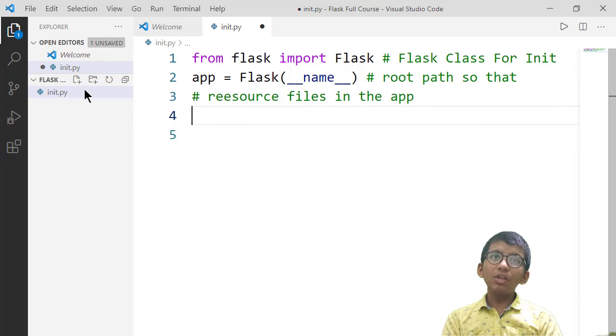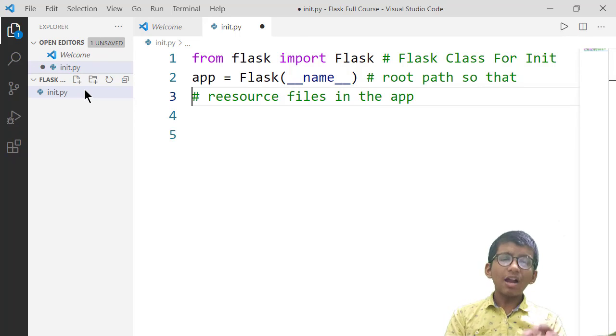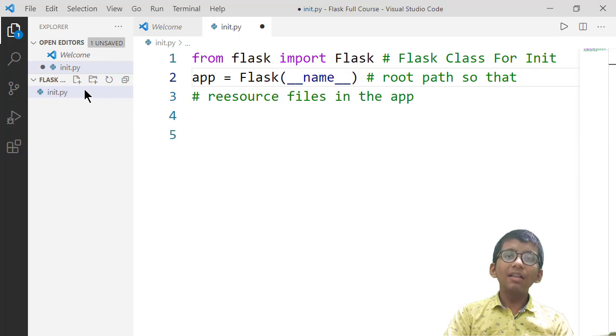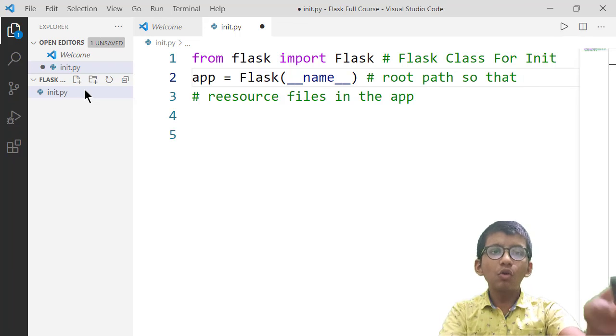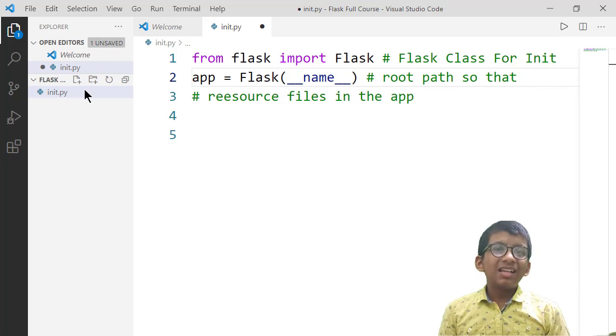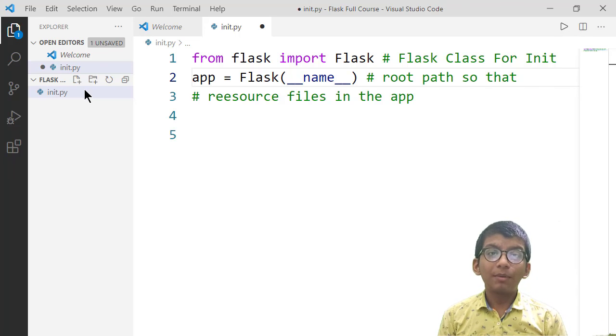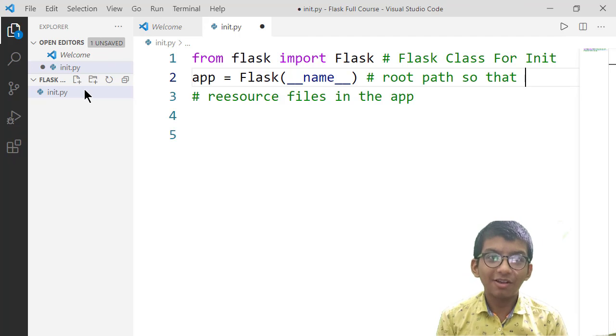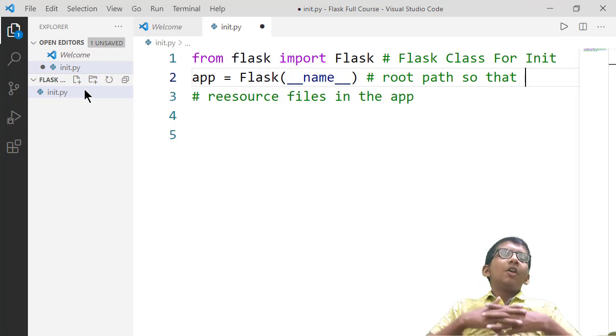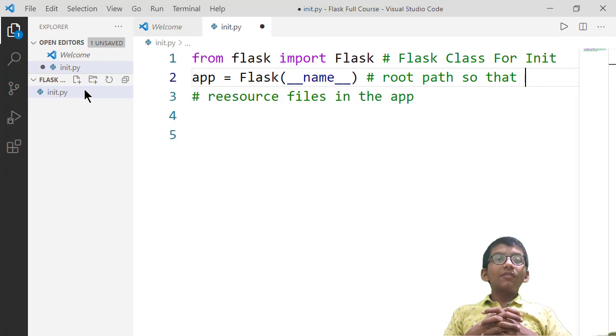So why we use this argument is because it is used in finding the root path, so that the resource files can be found in the application. If you're not getting it, don't worry about it. It's not too much, it's very easy. I'm just juggling with my English.